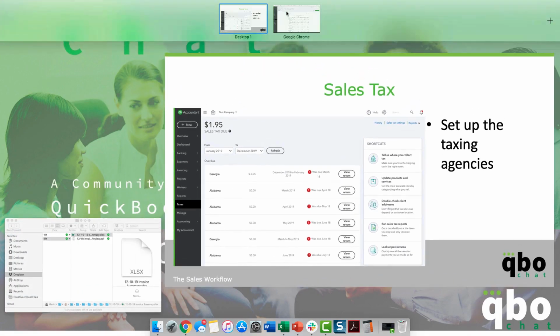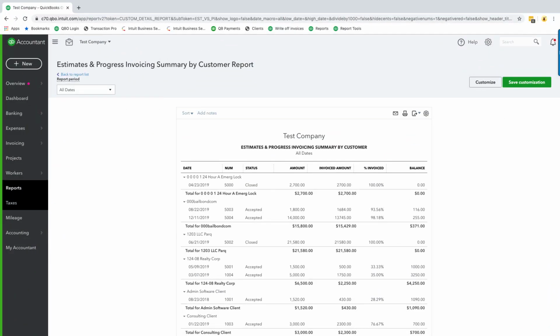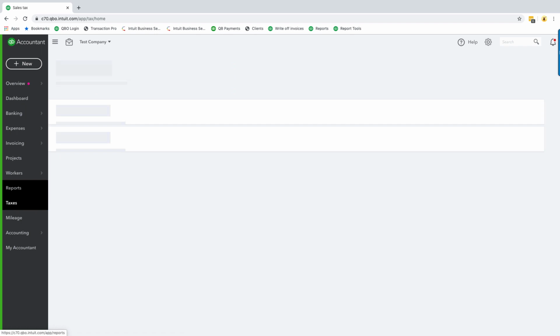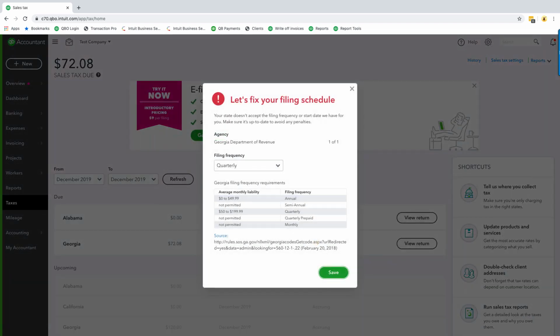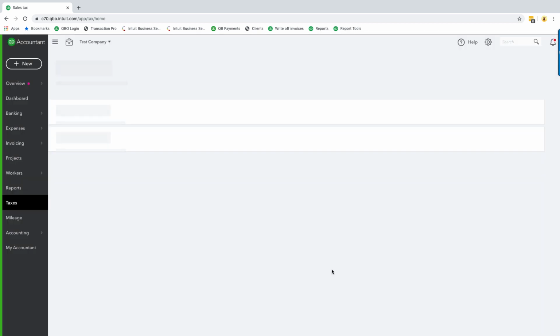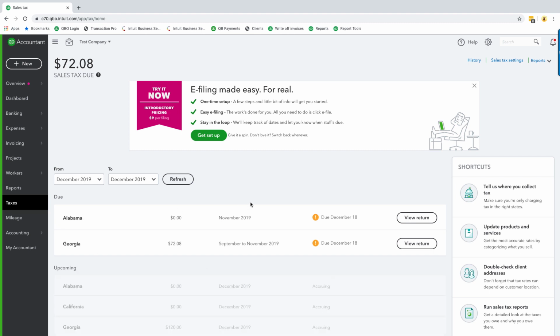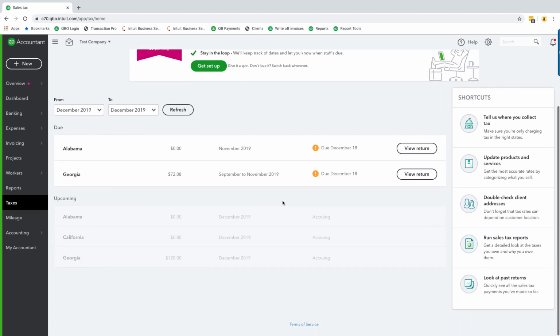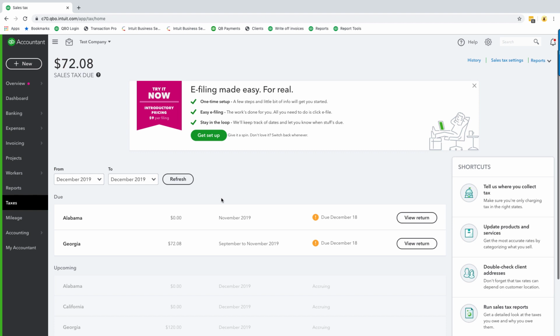Okay, so to get to taxes, we can come over here and just click on taxes on the left. As you can see, I have some issues because this is a test company and I do crazy things with this account, right? You're going to see a lot of crazy stuff. It doesn't quite make sense in here, but okay.